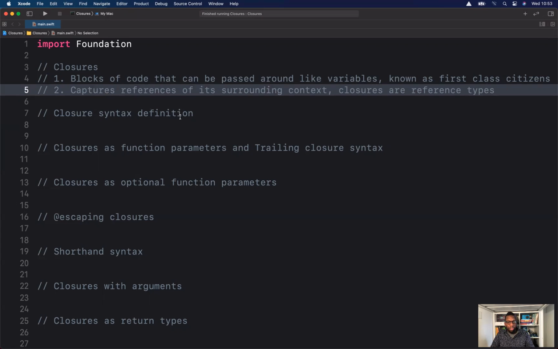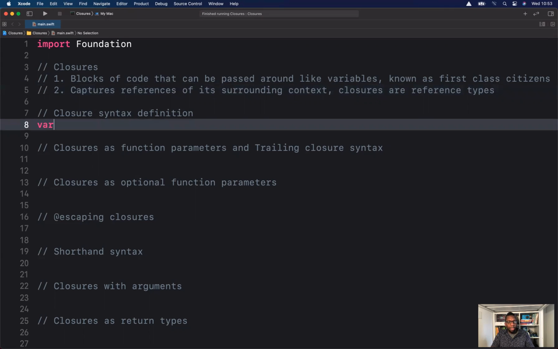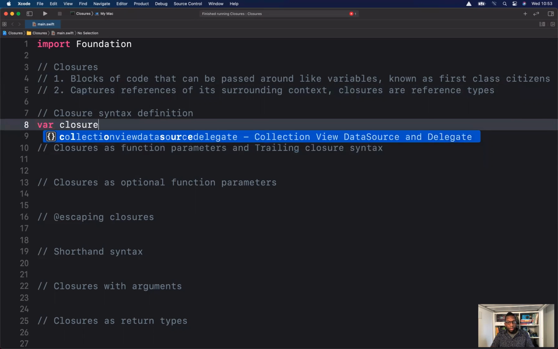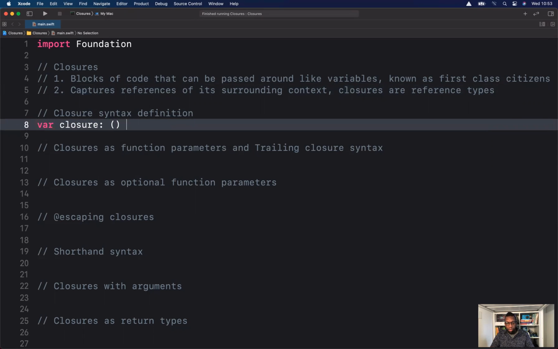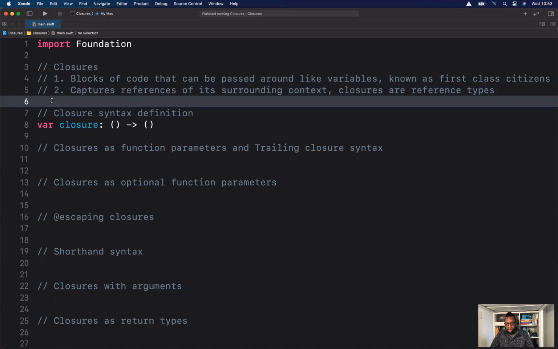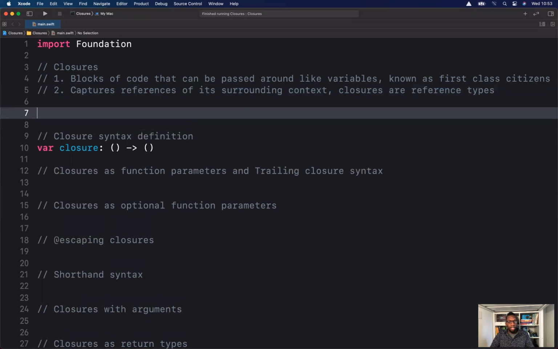Let's talk about what closure syntax looks like. So here I could create a closure. I'll call it closure. I will annotate my closure, and we'll go over this code. So very similar to, say, a variable. That's why we call it a first-class citizen, because very similar to variables, where I could create a variable name, annotate this, and give it a name, Alex here. Very similar with closure syntax, I could do the same thing.